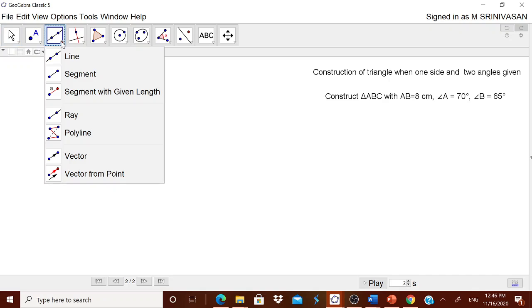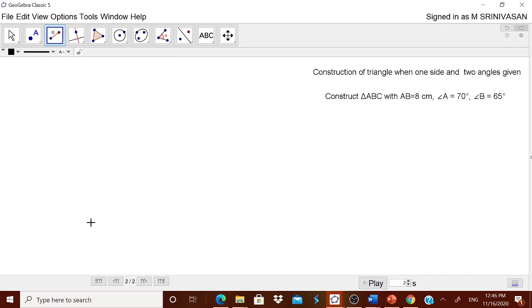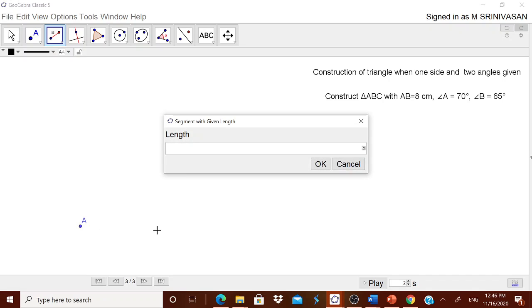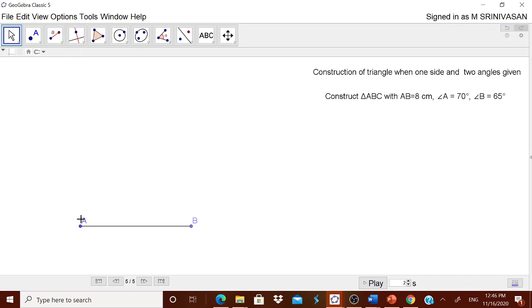Let us just try to start. AB is equal to 8 centimeter. For that, go to this segment with given length. Simply touch A. It will ask what length you want. We want 8. Therefore, okay. Now you can bring down this A over here and then bring down B over here.